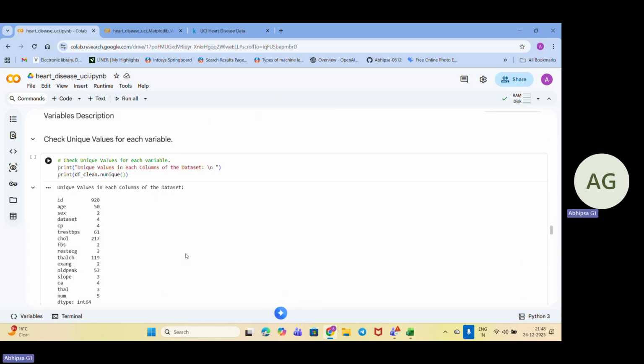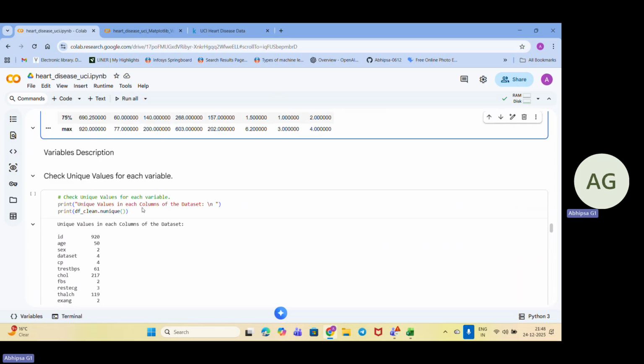Now we want to get the variable descriptions. So what are the variable descriptions that we want to check? We want to check what are the unique values that we are getting. Of course, we have first printed unique values in each of the columns of the data set, because we have checked for the duplicates as well. In a similar way we will be checking the unique values.